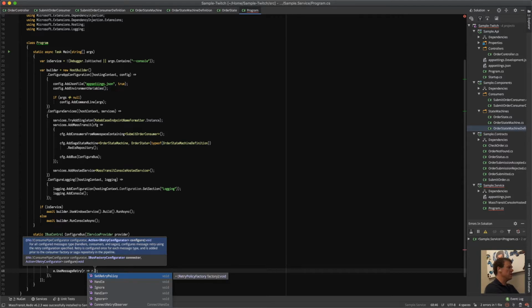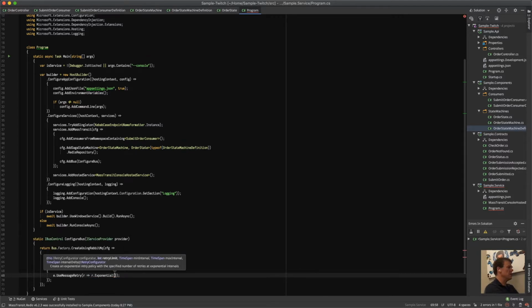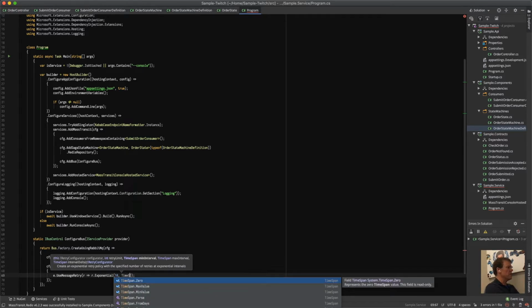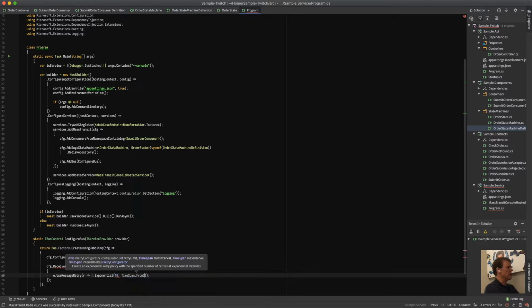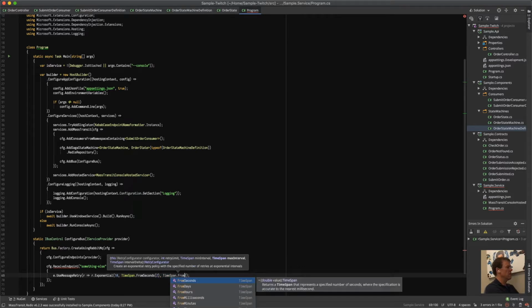r dot exponential, and it has some parameters like I only want to retry 10 times. Time span dot from seconds 2 to time span dot from seconds 30.